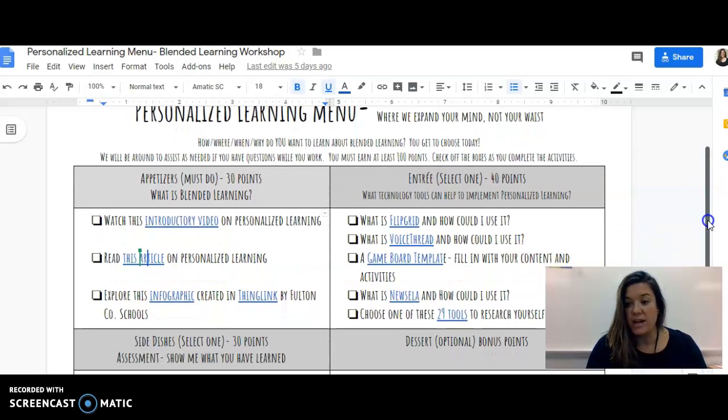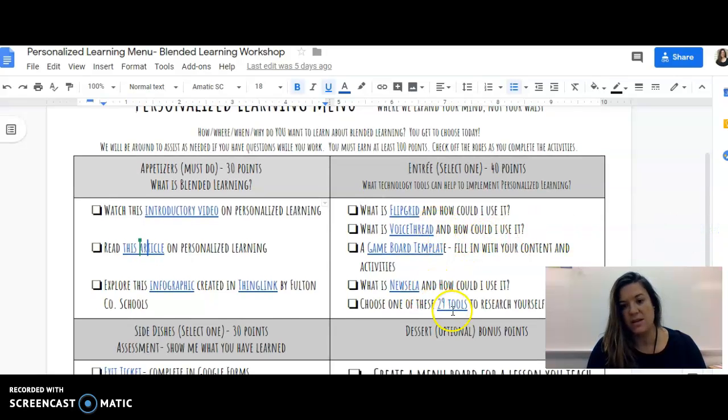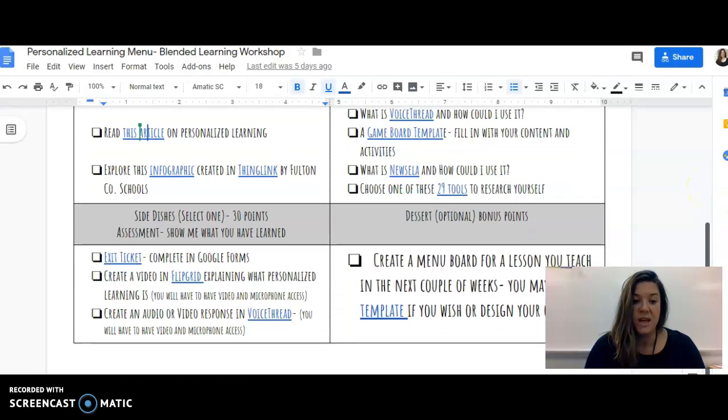The entree, you're going to select one of these. But the good thing about this is that if you only see one during the workshop today, you can go home and take a look at these other types of tools that you might be able to use to personalize learning for you and your students.